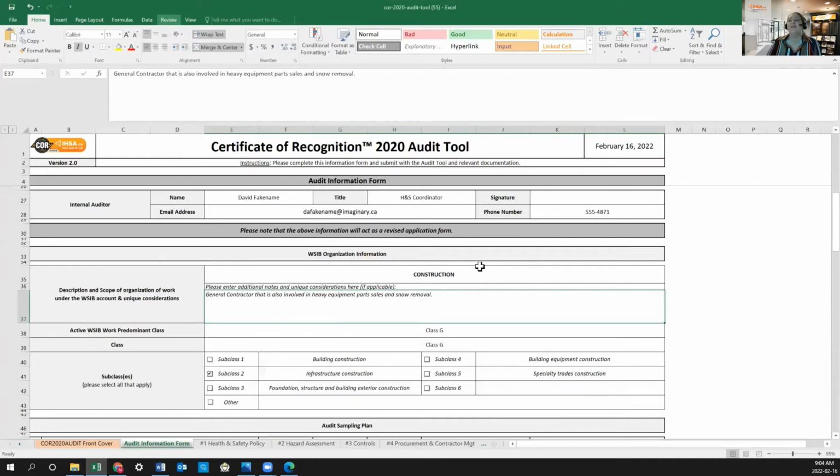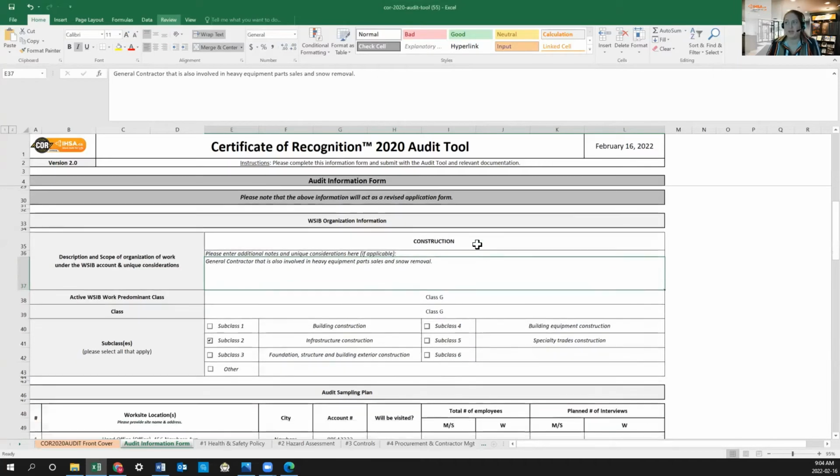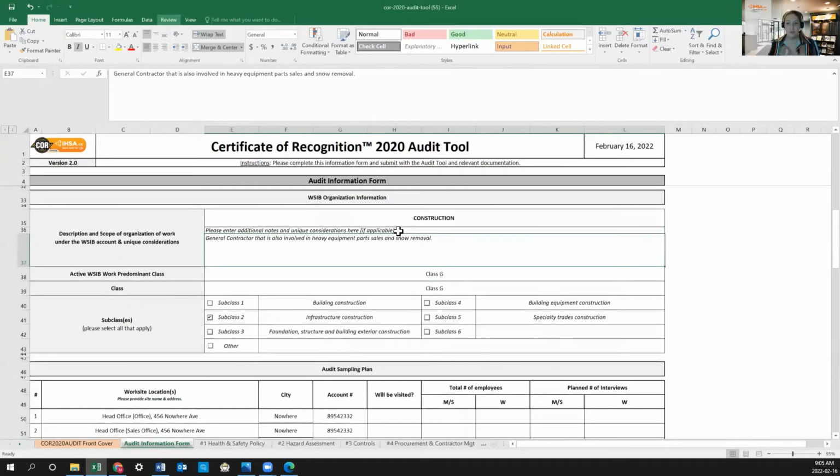So I filled that in, and again, we're just going to compare that to WSIB and make sure that you align with what we're expecting.